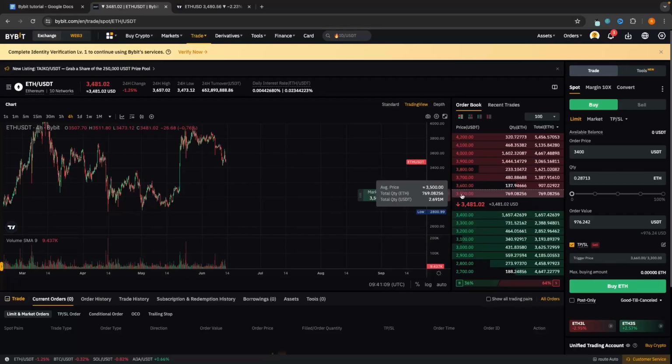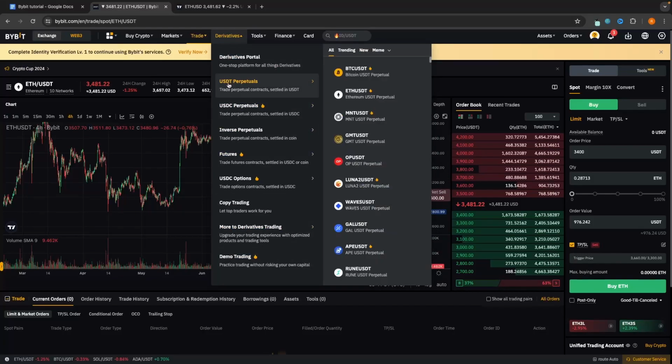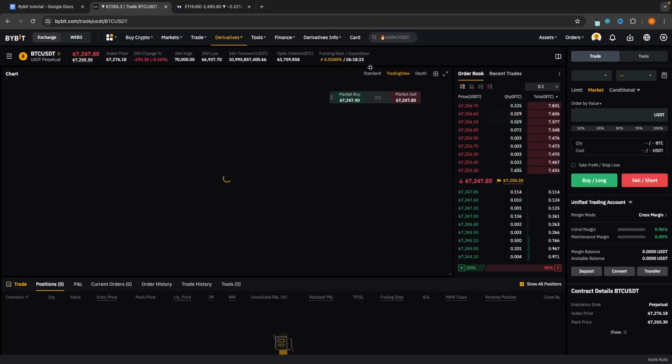The next thing that we are going to cover is the derivatives and futures trading market. Once again, if you are a beginner into cryptocurrency, I do not recommend this. That's not financial advice. It's just very risky to get involved in these assets, especially if you don't know what you are doing. So we can go to derivatives right here, and these are all of the derivatives options that we have. The most popular is going to be perpetuals. So we can go, for example, to BTC USDT. Let's say we want to trade some Bitcoin with some leverage.